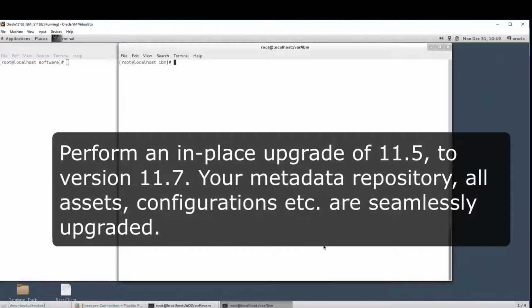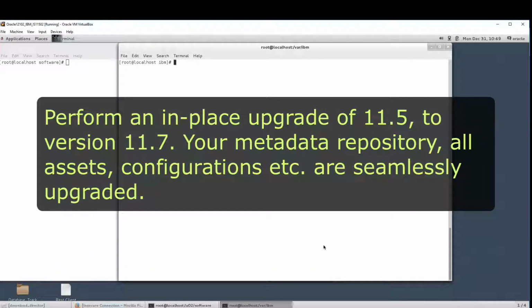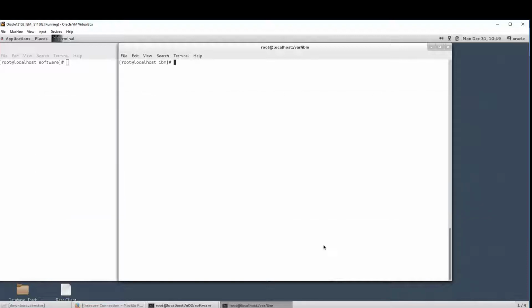I'd also like to point out that Information Server 11.7 also comes with a software component called Enterprise Search. We're not going to be putting that in as part of this demo. Okay, so now let's take a look at the files that we're going to need to complete this upgrade.